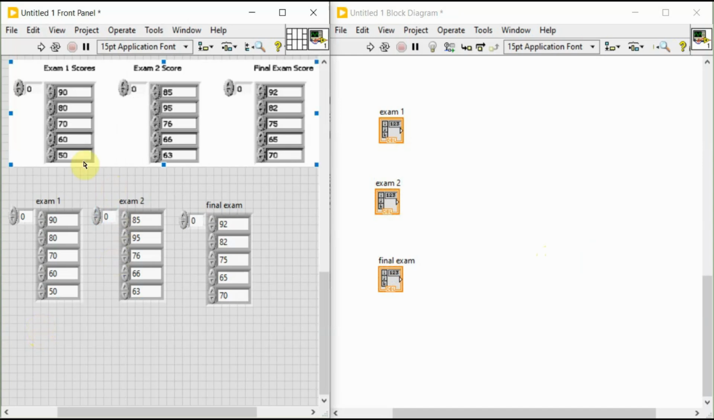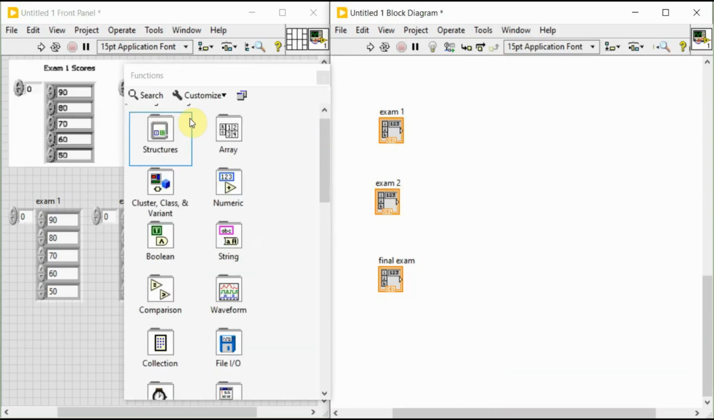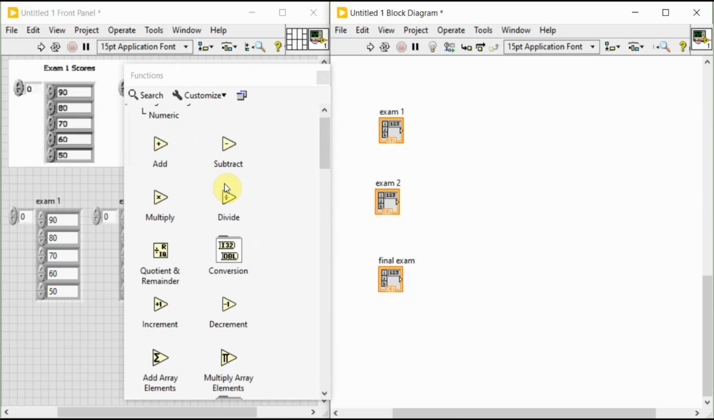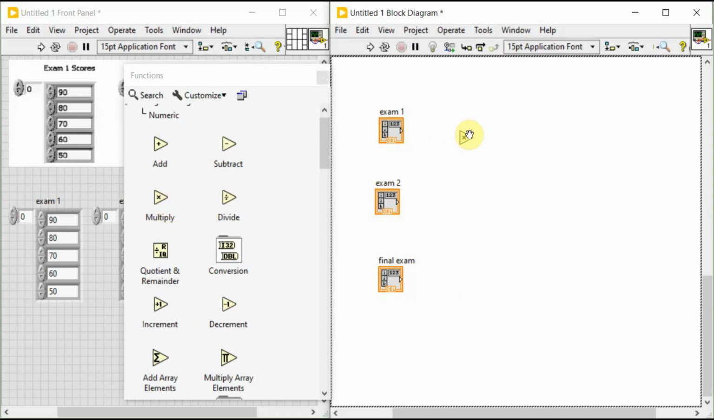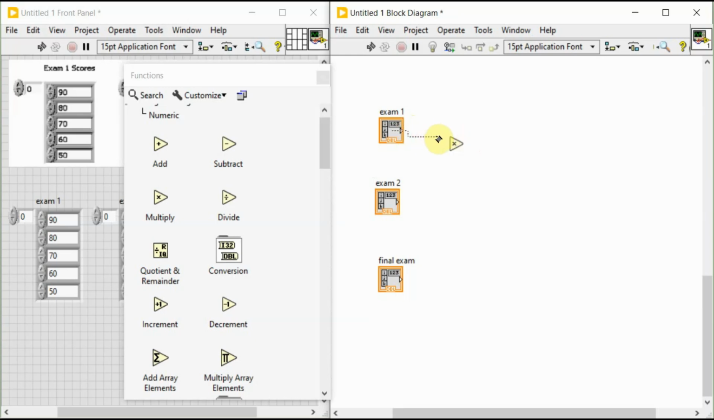Then exam 1 has a 30% weight, exam 2 has a 30% weight, and the final exam has a 40% weight. So when you try to get the mean, you just multiply 0.3 to exam 1, 0.3 to exam 2, and 0.4 to the final exam, and just add them up. So I think that should be pretty easy. So in here you go to numeric and multiply.